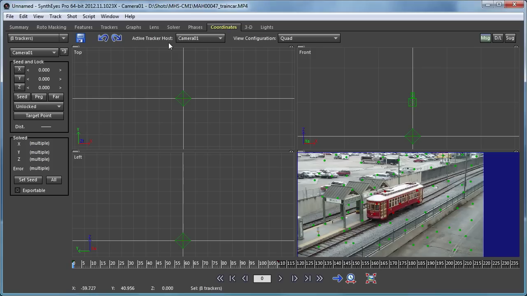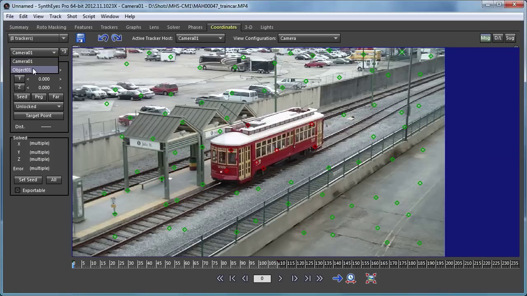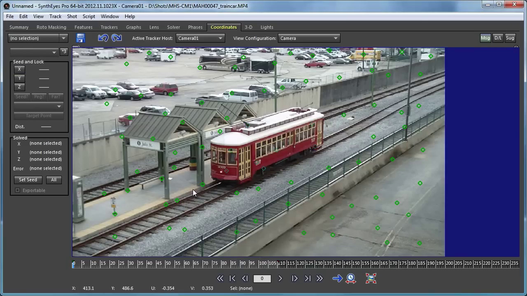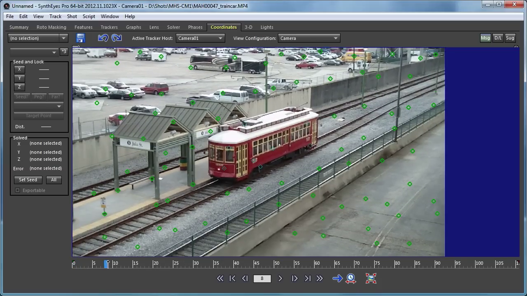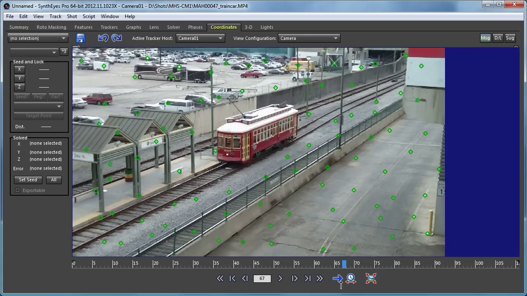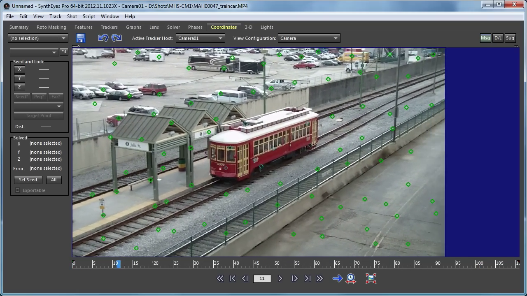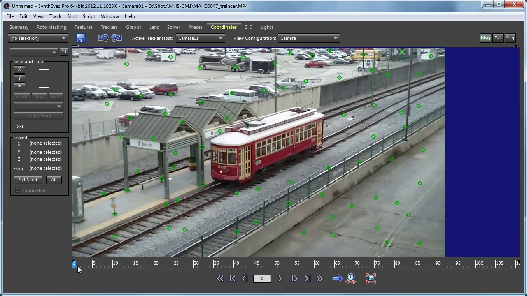I'm going to go to the coordinate system panel and I'm going to start changing those trackers to be attached to the moving object rather than to the camera. As we go through the shot, you'll see some more of them appear as things go along. So that looks like we've got those nailed down.